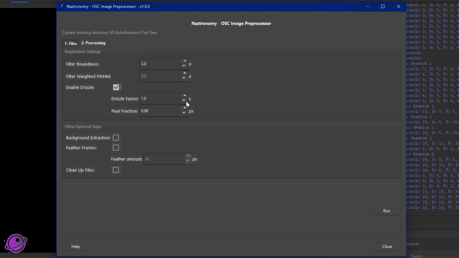Now the drizzle factor is a multiplication factor. If you have a drizzle of 2x, it'll upscale your image by 2, but this will also increase the processing time for the script. If you have a factor of 3, it'll take quite a long time. The pixel fraction actually defaults to 1, not 0.9, so I'm just going to put that back. And what I normally do is drizzle factor of 1 and a pixel fraction of 1.